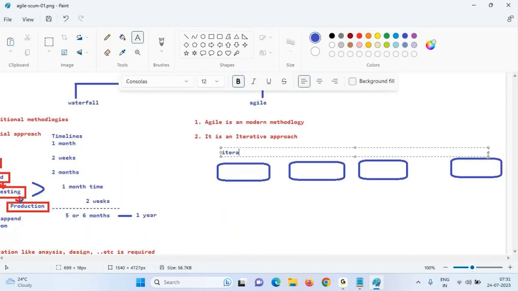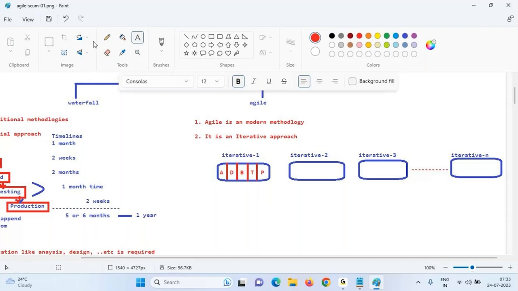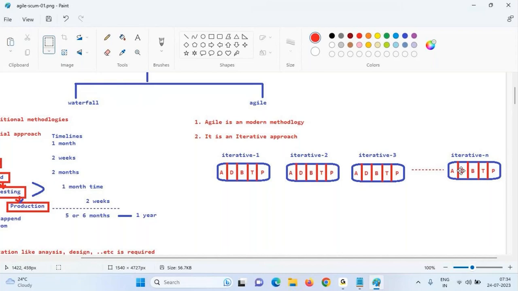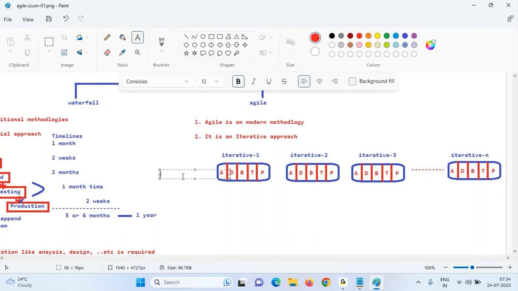Now here, what happened, team? Iterative 1, iterative 2, iterative 3, iterative n. In every iteration, we have analysis, design, build, testing, and production. Every iteration has its own analysis, build, testing, and production. Same style, team. Let's see, team. Iterative 1: analysis, design, build, testing, and so on. So now your work will start. You will say sprint start.